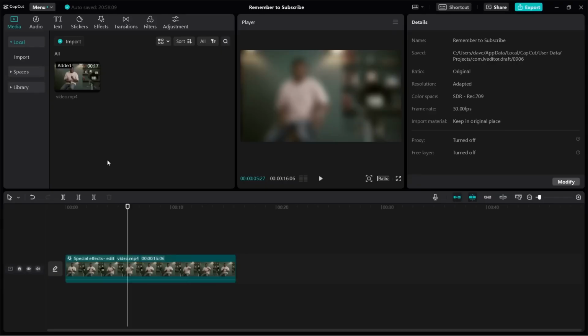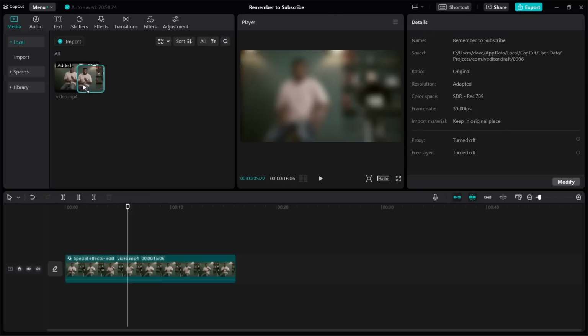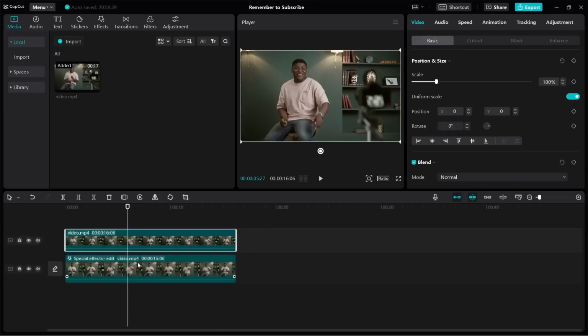Now, what if you only want to blur a part of your video? What if you only want to blur something in your video? First, you need to blur the entire video like what we did. And then you go and add the original video again, but then you put it on top. Just like this. So right now we have two video clips, right?